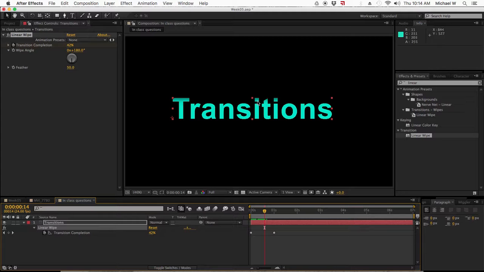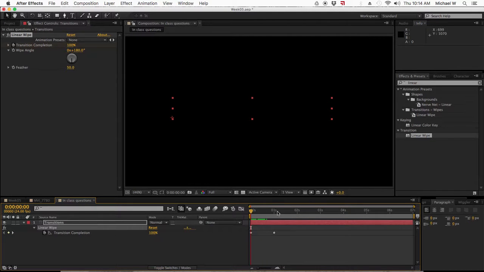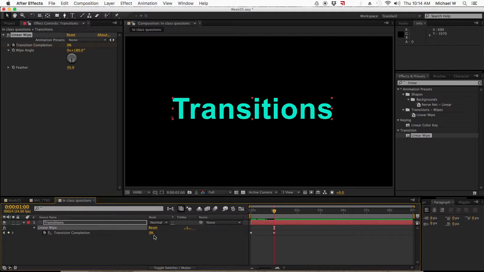As I said, you could do it any direction. Up, down, left, right. You could do it diagonally. It's all based on the angle and the time you want your effect to go. From complete 100 to 0 in either direction. That's how a linear wipe works.